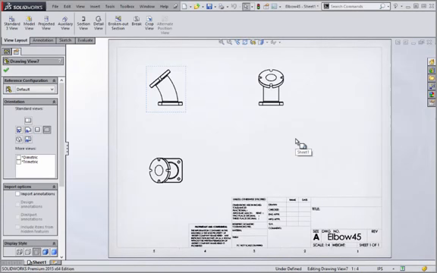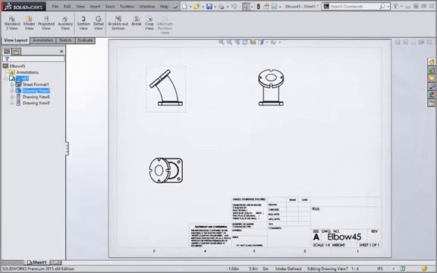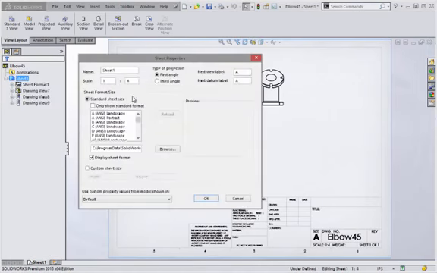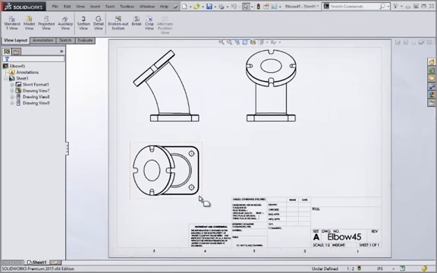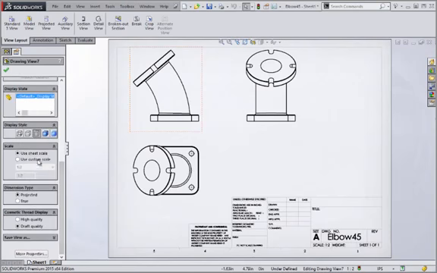Now that I've placed my views, I'd like to increase their scale so that I can see model details a bit better. There are two basic ways to do this. I can access the sheet properties and enter the scale I'd like to use for all my drawing views. Or I can select views individually and pick one of the standard scales from the drop-down in the Property Manager. I can also define a custom scale from here if I'd like.